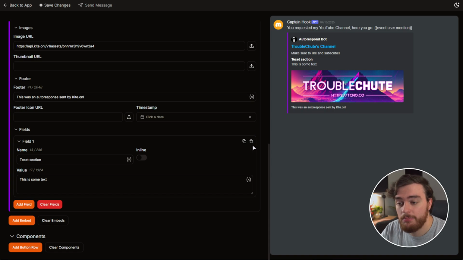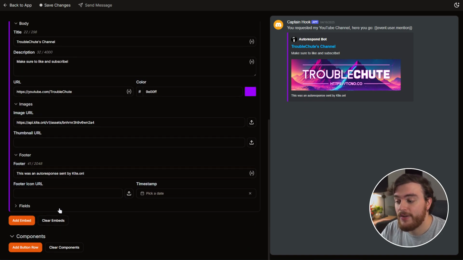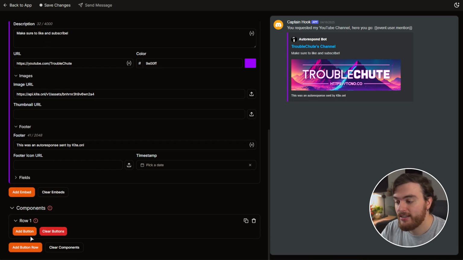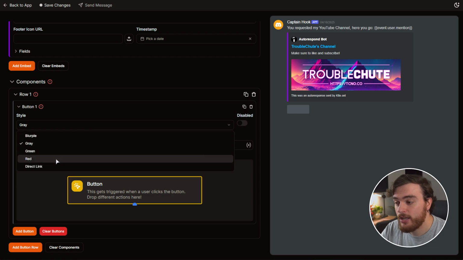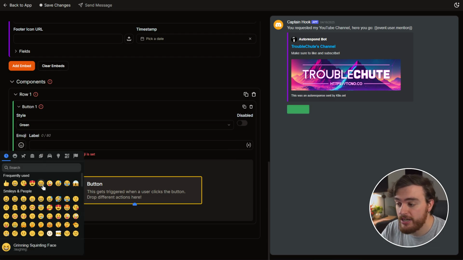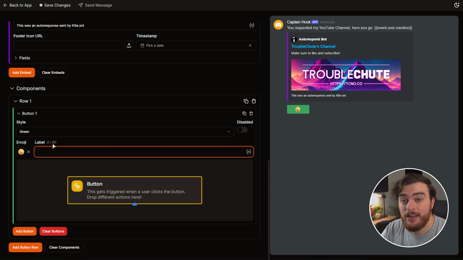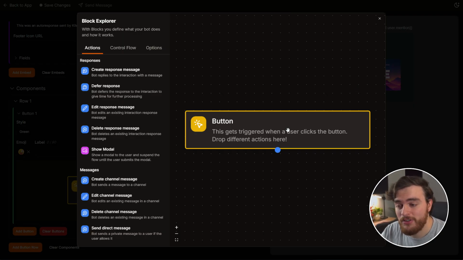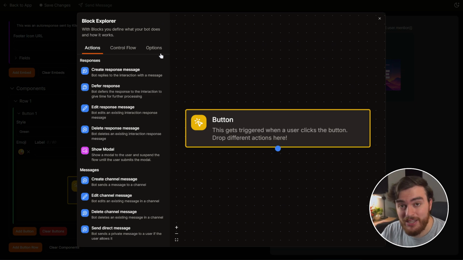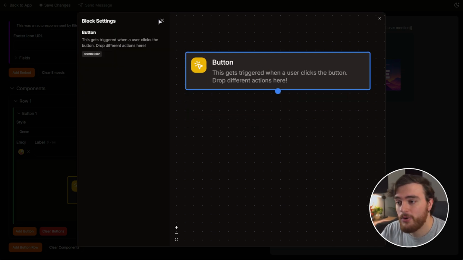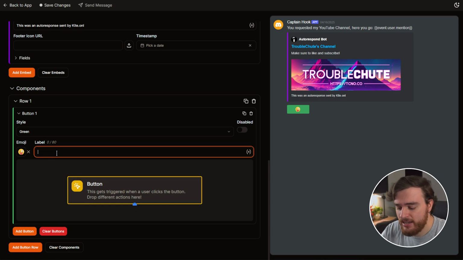For now though, I'll skip these as that's unnecessary, and let's finally add a button at the very bottom if you wish. So I'll add a button row, and let's make a button that has the color of green. We can add an emoji here such as that face. I'll add no text, and let's do something fun with this. In this bottom section, you can get real crazy. Here, we've got a response to a button click that we can do everything in once more. So at this point, you could say, make this button say, give me a role.